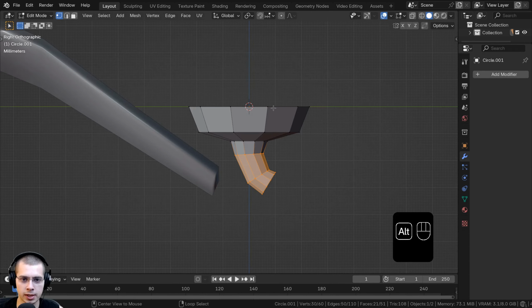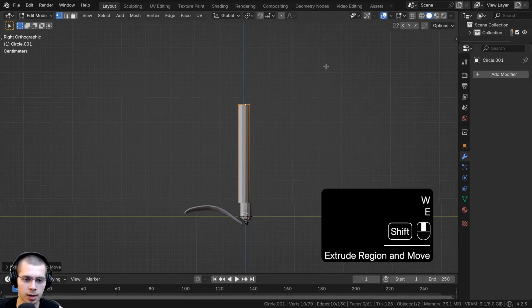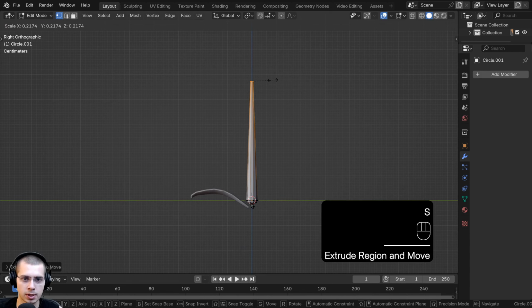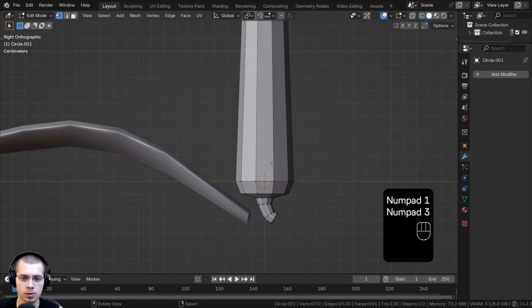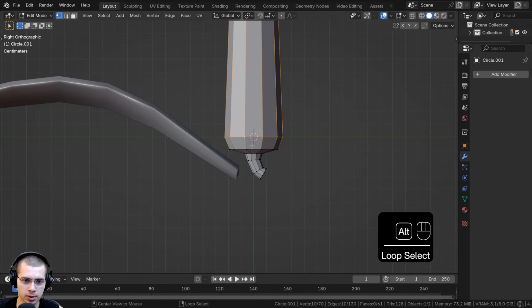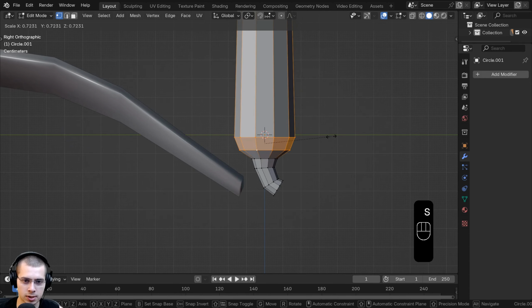And I'll hold down the Alt key and select that loop of vertices there. And I'll extrude this entire thing up a bit. And we can scale it down so it's a lot smaller. Also, I think it's a little bit too thick on the bottom. So let's hold down the Shift and Alt keys and select those loops. And I'll scale it all down just a bit more.